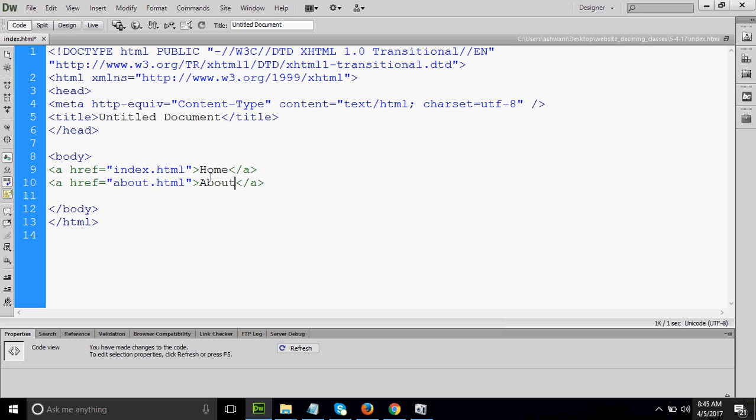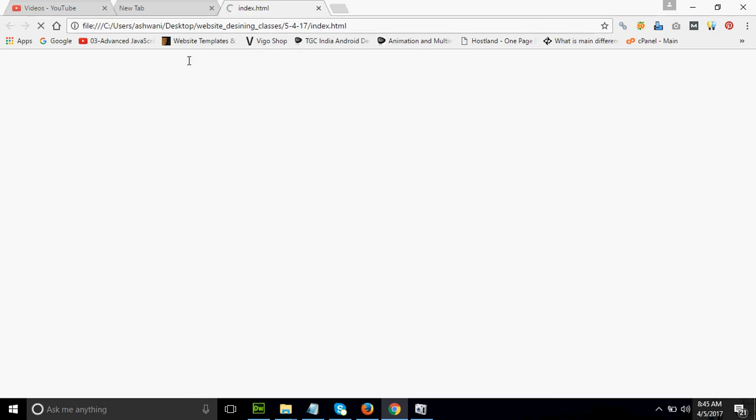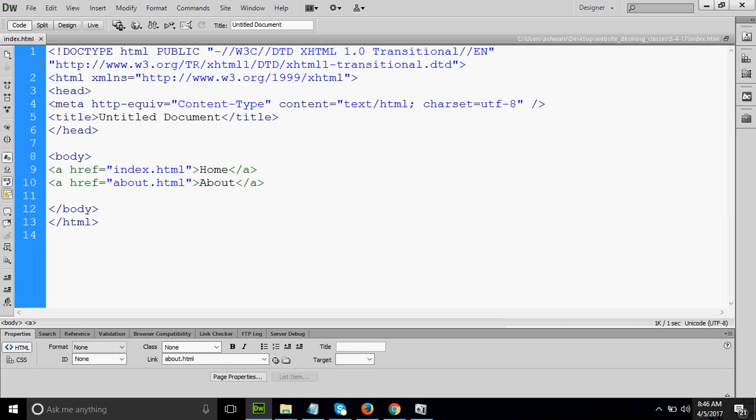If I go to the browser and preview in Chrome, you can see this home is showing a purple color. Why? Because home is a visited link in the browser. But about is not a visited link in the system, so it's showing in a blue color. So this is what I'm saying to you.